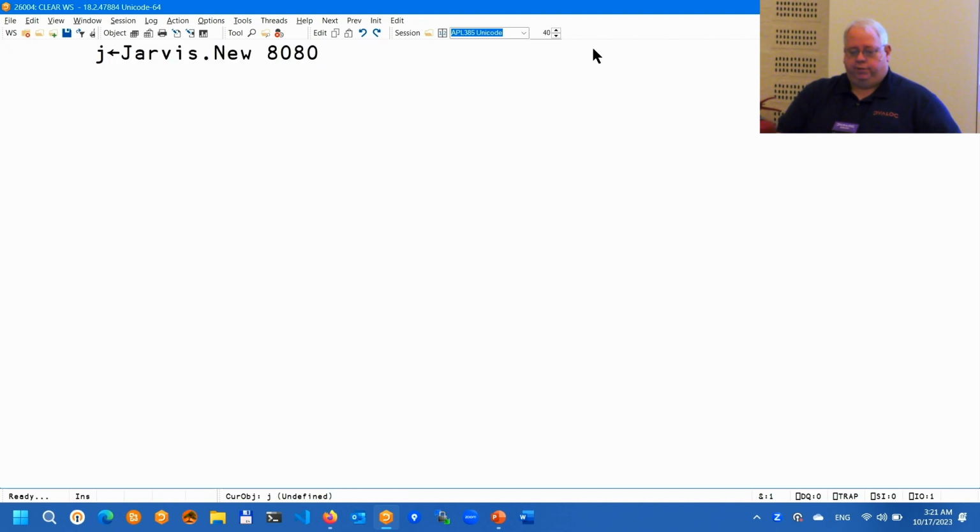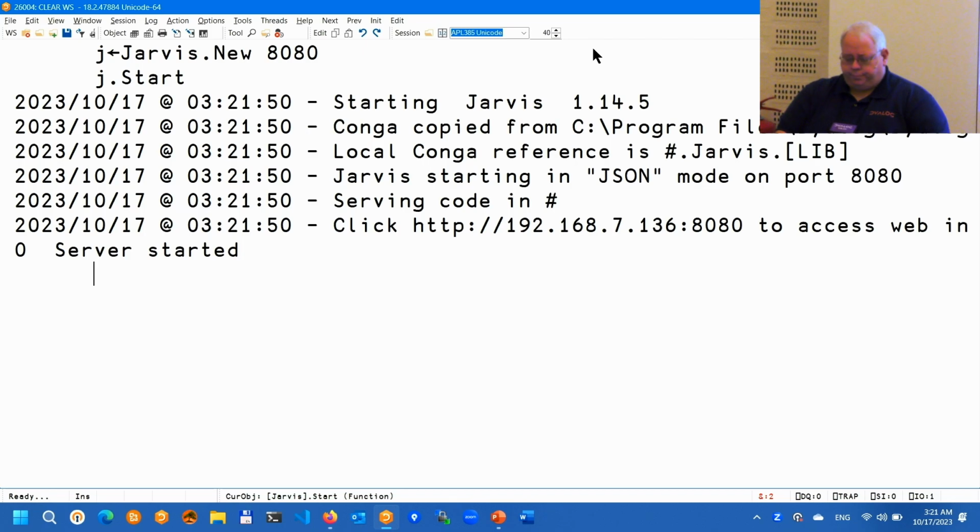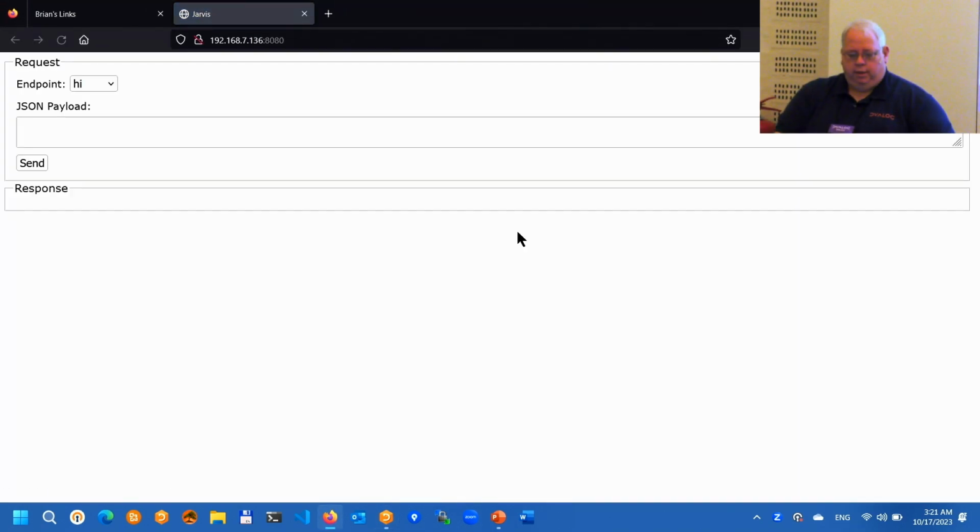Now I'm going to define a Jarvis service to run on port 8080, and then I'm going to start it. It gives us some information here. But if I click on this URL, I come up to a built-in web page that I created so you could test your endpoints. You can see we've got a drop-down of endpoints, and Jarvis recognized the functions in the root namespace as potential endpoints. So we've got high, rotate, and sum.